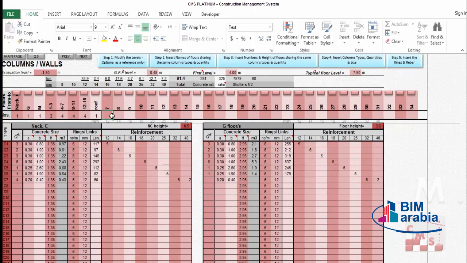Clear? If the floors are not the same, we have to take it floor by floor. The limitation here is 34 types of floors, not type of column, type of floors. And if we have each 4 floors the same type, that means we have 34 times 4 floors. That's the way. Okay, so now we have described the number of floors of the columns which share the same type and size and reinforcement.